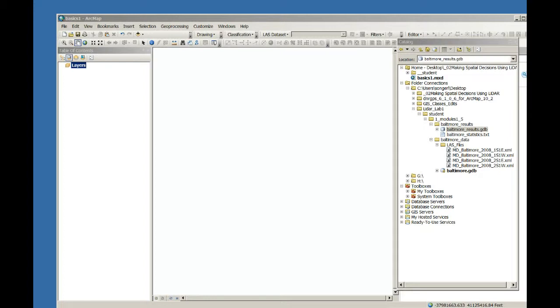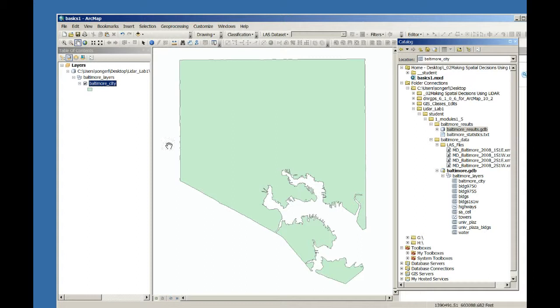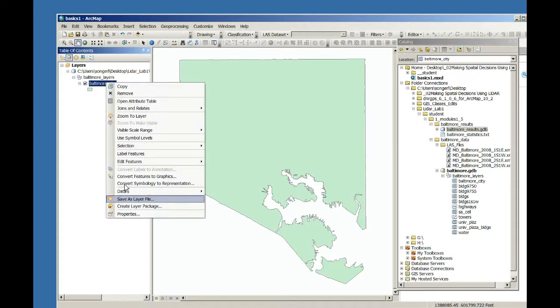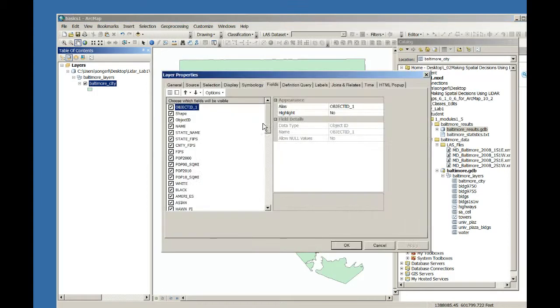So I'm at the second part that says Analysis, Part 1, Statistics and LAS Dataset. I'm going to add the Baltimore City outline, and I'm in my database here. Just drag and drop it over there and it'll go wherever. So there's my Baltimore City. This must be in the same projection because I didn't get a warning, so I'm going to take a look here.